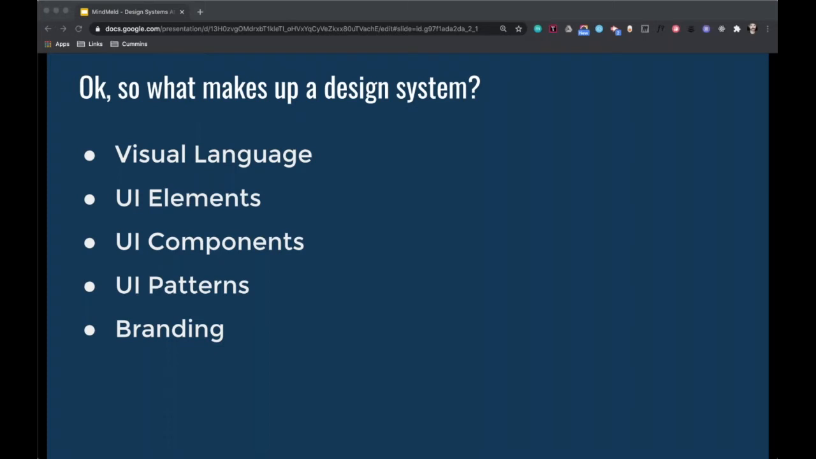UI components, so things like navigation, cards, tables, modals, sidebars, things like that. UI patterns, so this would be a combination of pages or modals for authentication, creating an account, form structures. If it's a shopping site, you'd have purchasing and checkout patterns. And then last but not least, your own branding, your identity, logos, your taglines, themes, and partnerships.